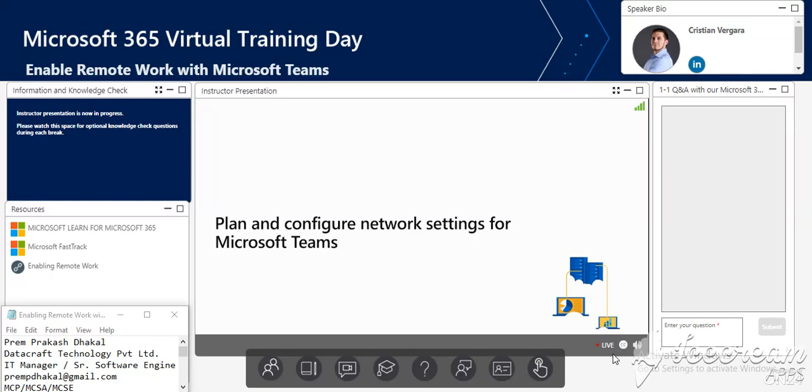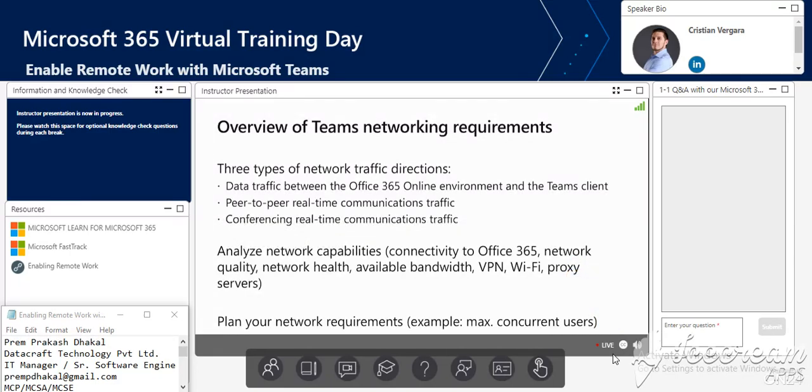It is plan and configure network settings for Microsoft Teams. This applies independently of whether this is a migration or a brand new deployment. So definitely it's a good idea to double check that you have enough bandwidth, enough capacity to offer a good end user experience. We'll see different tools that we have available for that purpose. So let's start with the overview of the Teams networking requirements.